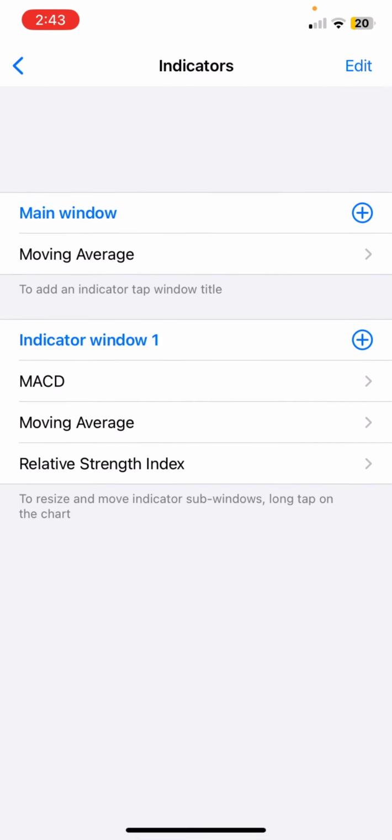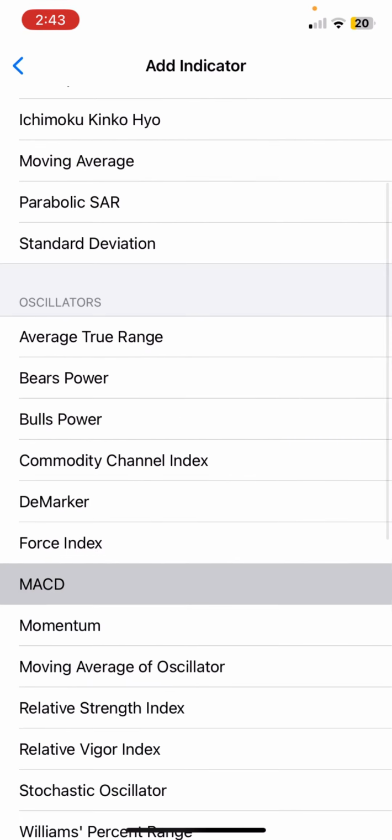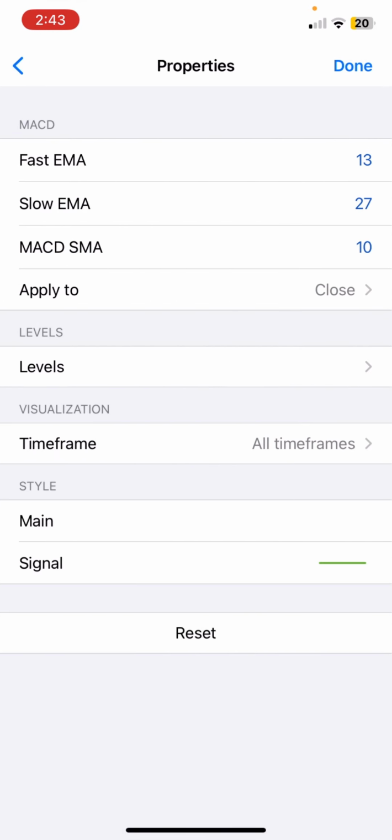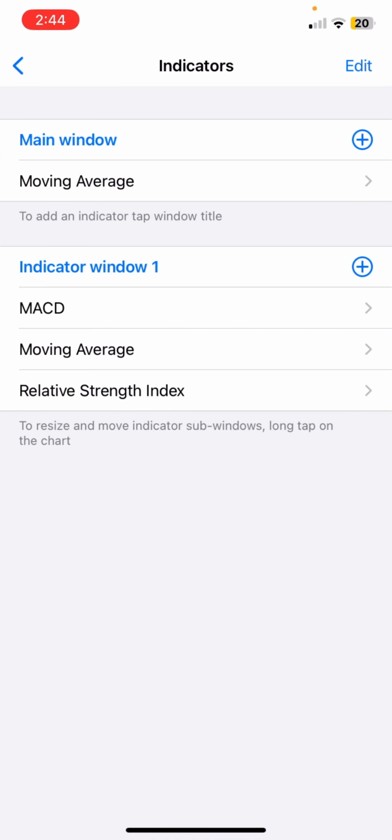Now moving on to the next indicator, which is going to be the MACD. To add this MACD, we click on the main window plus and search for our MACD. This is the MACD right here, then click on it. These are the properties: the fast EMA is 15, the slow EMA is 27, the MACD SMA is 10, apply to close, and I'm going to be using the green color, which is going to be the signal color. For the main, we don't need the color, and for the signal, use any color of your choice, but I'm using green. We set everything up like this, click on done, and you're going to have your MACD in your chart.